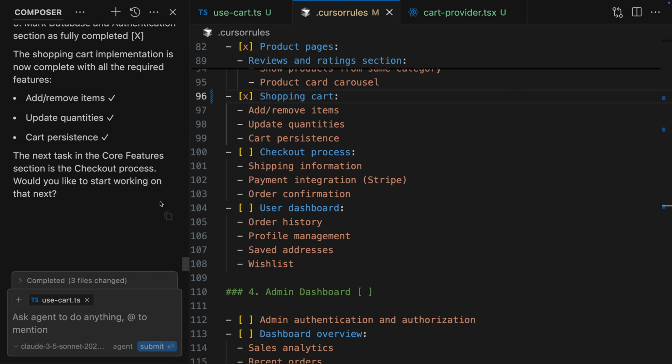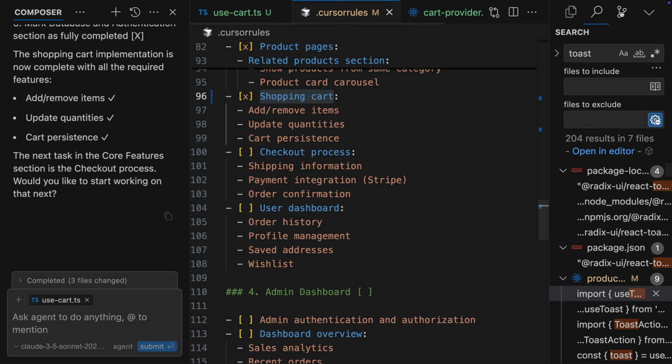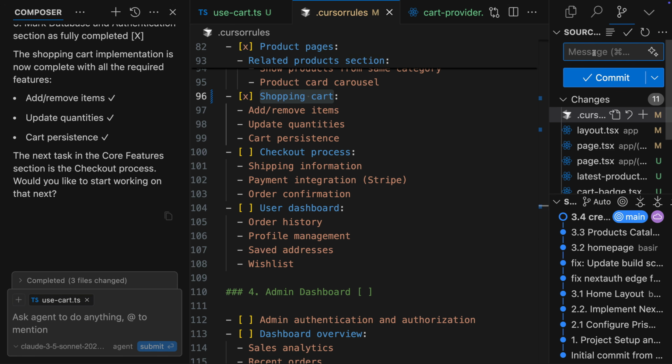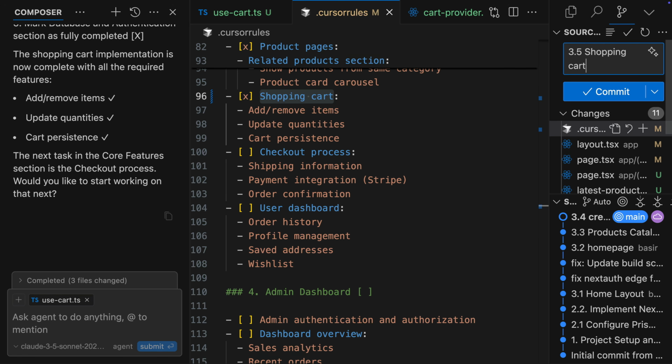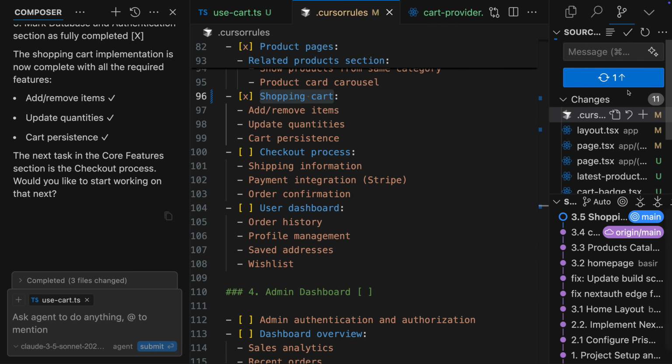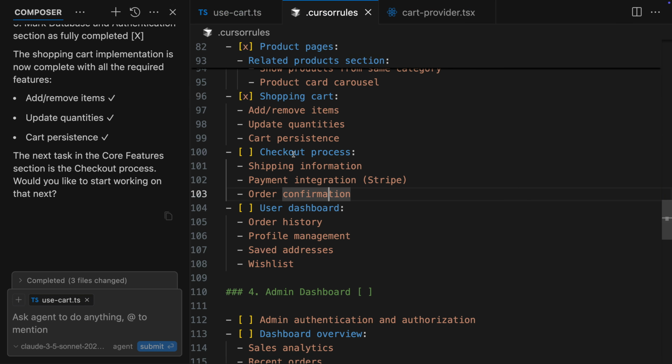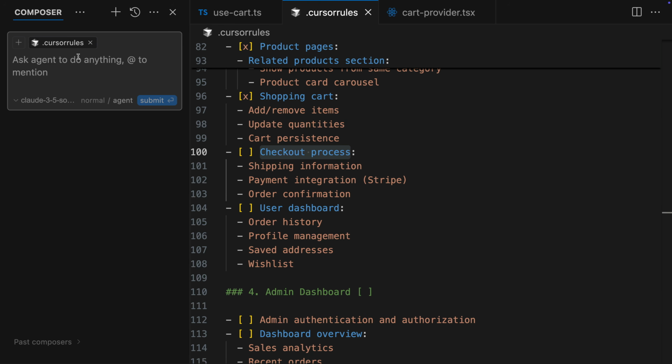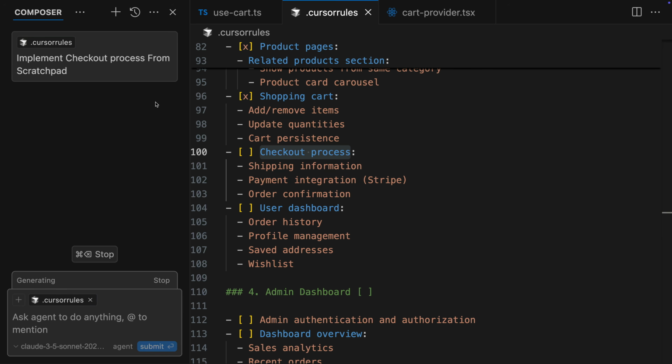First, we need to commit and deploy the project on Vercel and then go for this. So just copy this, go to version control, 3.5, shopping cart, commit, and sync. Let's go for the checkout process. Copy this, open a new composer, paste it here, implement checkout process from Scratchpad, and submit.